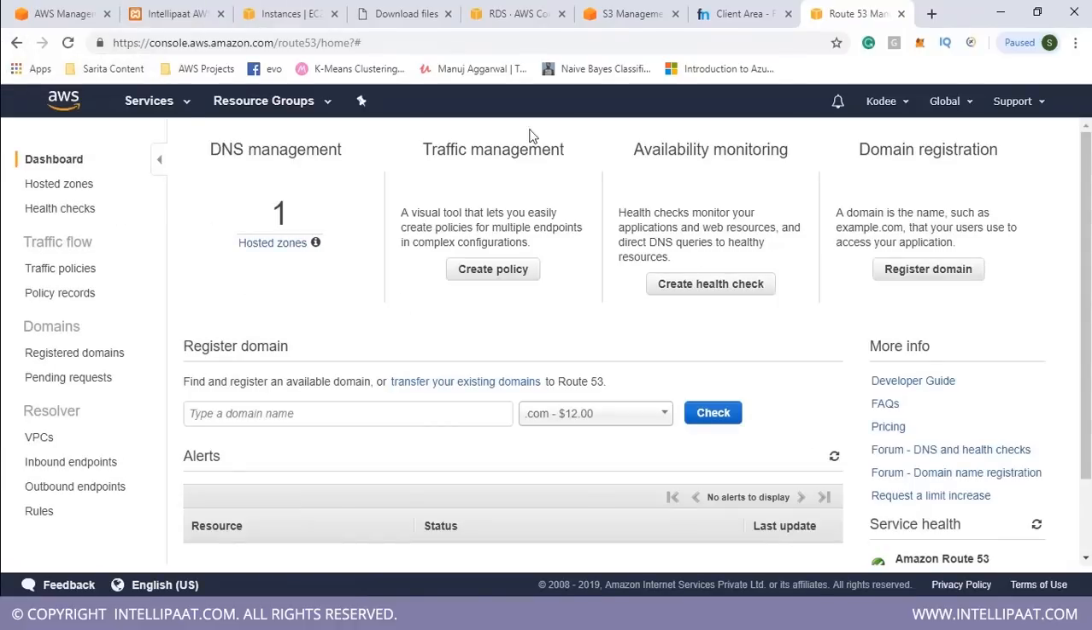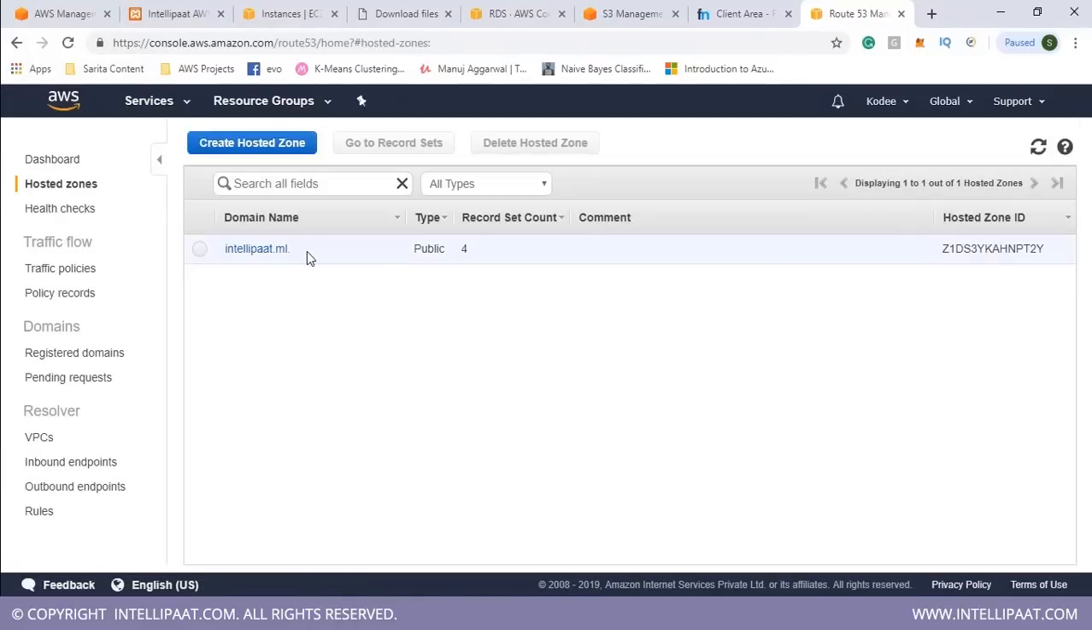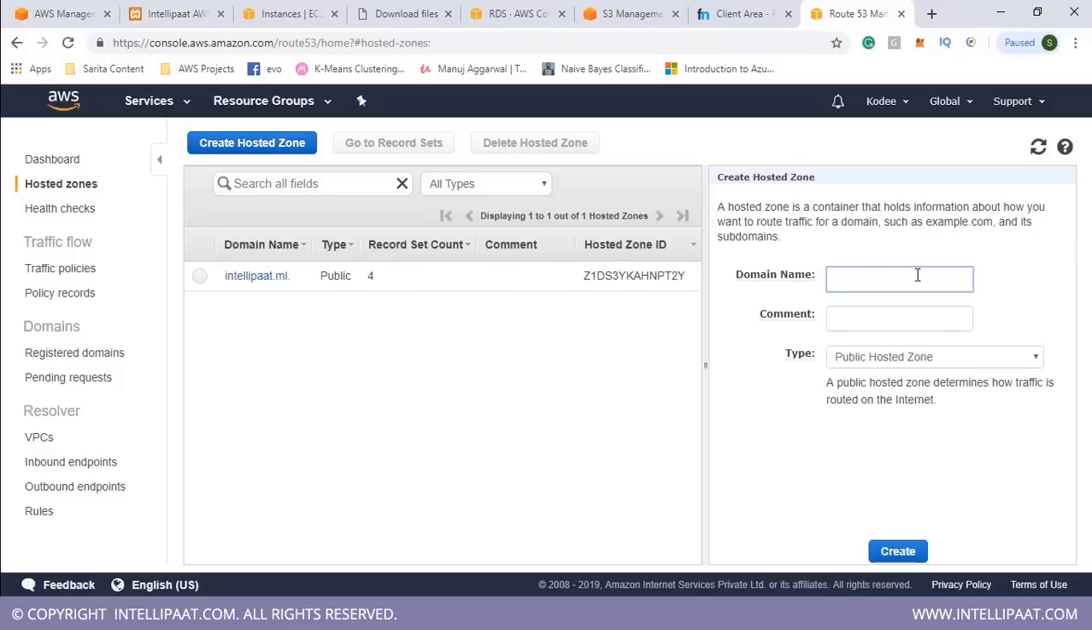So we have opened the Route 53 homepage. I already have a hosted zone which I created for the intellipaat.ml domain name. So I'm going to create a hosted zone for our intellipaat.tk. I'm providing my domain name, which is intellipaat.tk, and it has to be a public hosted zone, and I'm going to create it.